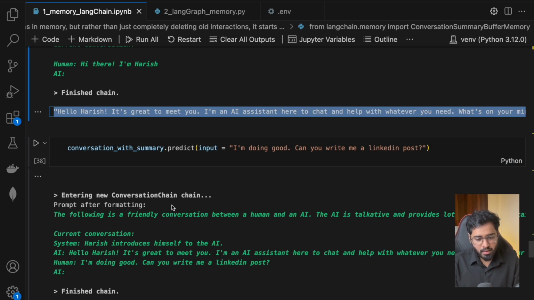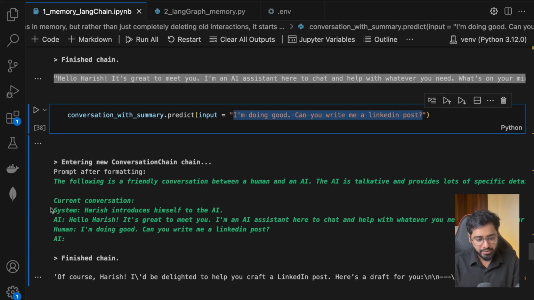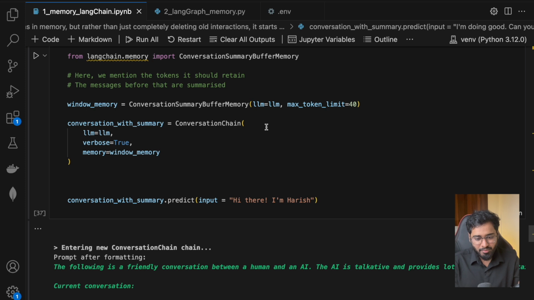And then you can see that I'm asking another question right here. I'm asking the AI to write me a LinkedIn post. Let's look at the history right here. All the human and AI messages are summarized: Harish introduces himself to the AI. The reason it is not storing the original thing despite my setting a 40 token limit is that even that particular thing exceeded the 40 token limit.